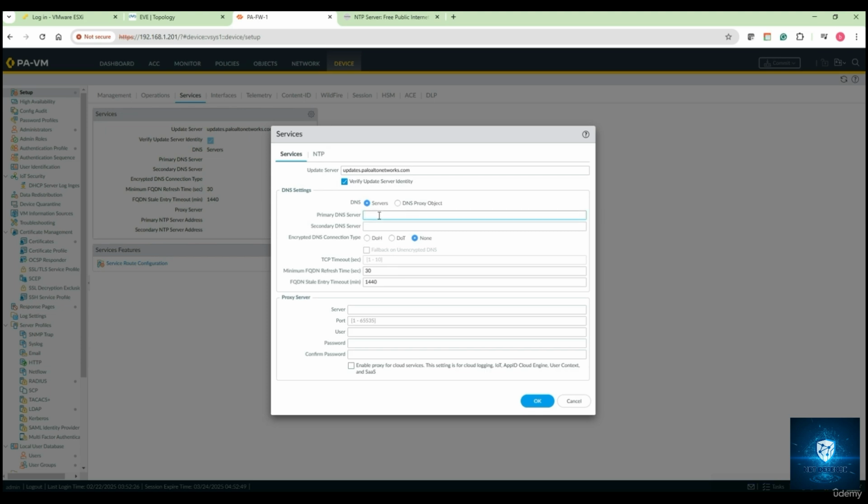So let's say I give here as of now the global Google DNS IP address, where primary is 8.8.8.8 and secondary is 8.8.4.4. And you can see that there is an FQDN refresh time of 30 seconds and an FQDN stale entry timeout of 1440 minutes given here, which is the default. If you want, you can change that, but let us keep it as default.